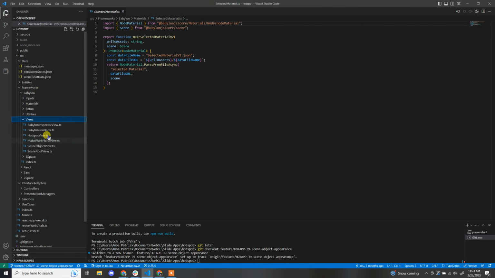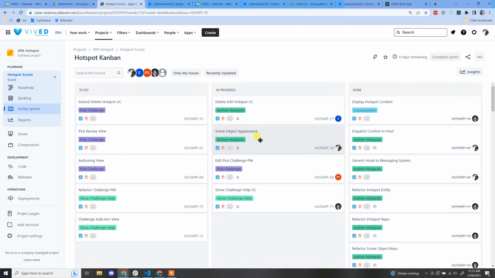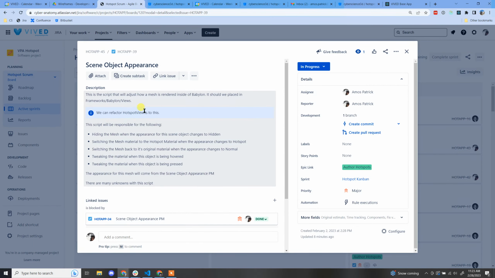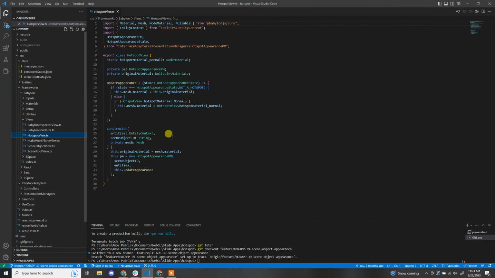Let's focus on views. Now this thing did tell us that we can start out with a different script. We can refactor scene object appearance. We can refactor hotspot view. All right, we're going to change the name of that. So let's find that. Here it is, hotspot view. I'm going to rename this to whatever we decided we were going to call it. Scene object appearance. There we go.